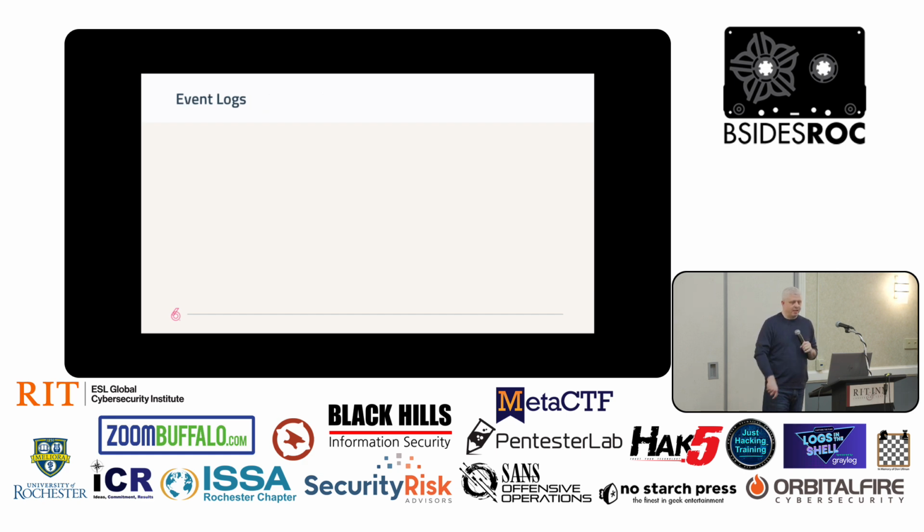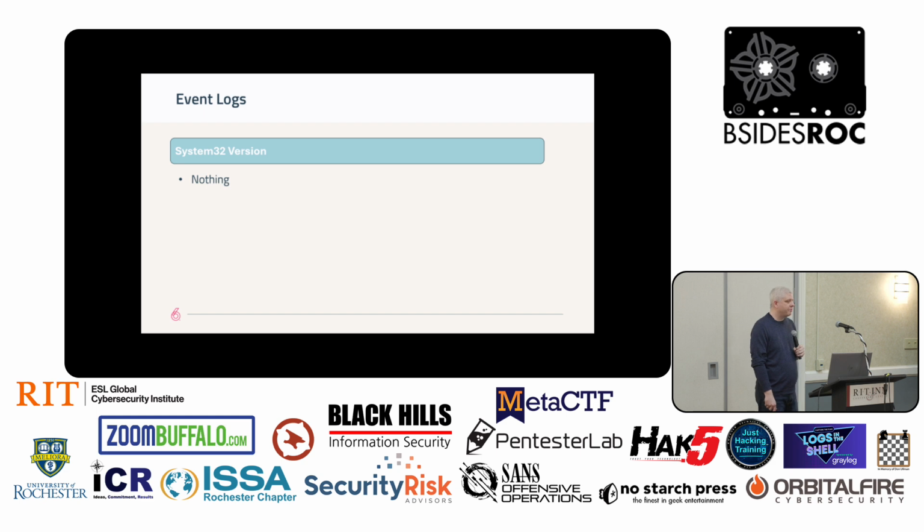So, event logs. First off, if you have the System32 version, there is nothing logged. Nothing in the event logs, nothing in a random text file or log file. There is literally nothing logged. Yes? Nothing in terminal session or bitmap cache? Oh, the bitmap cache, yes, but that is on the helper's PC, which you don't have access to, because it's their share.